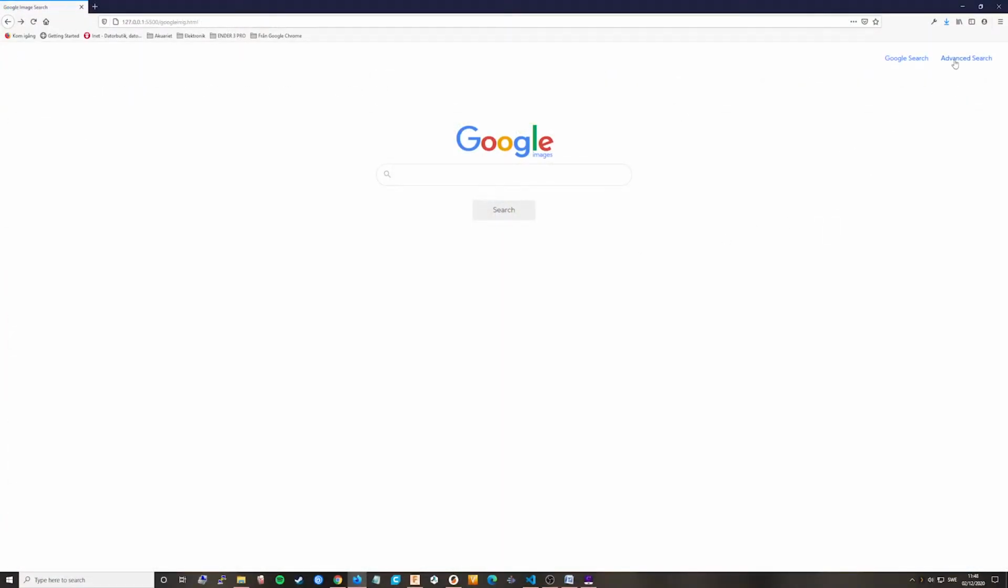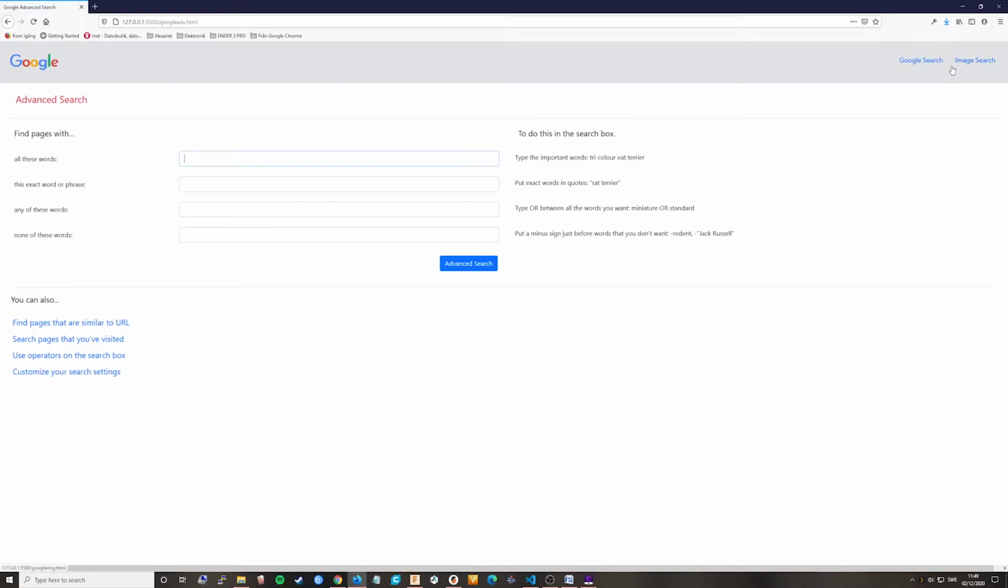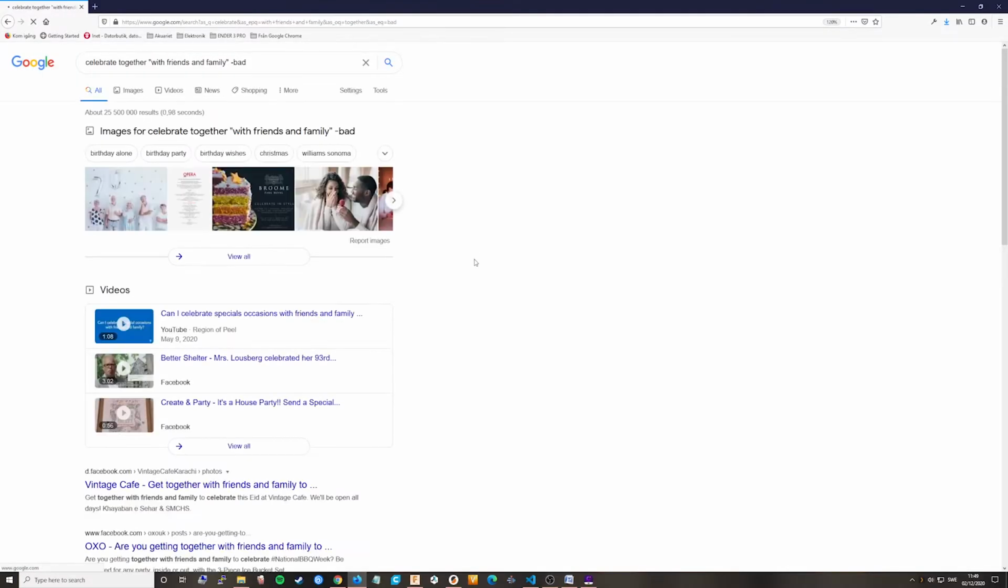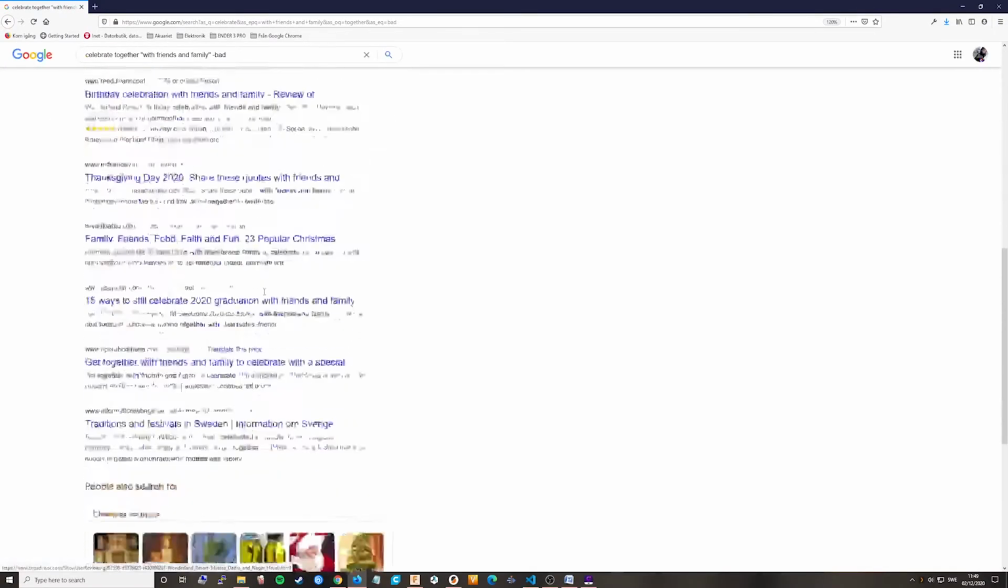For Advanced Search, which is more specific, let's try something random like celebrate with friends, family, together, and bad. Just an example, right? And clicking the advanced search should take us to the results page on Google, and here it is: celebrate together with friends and family, bad.